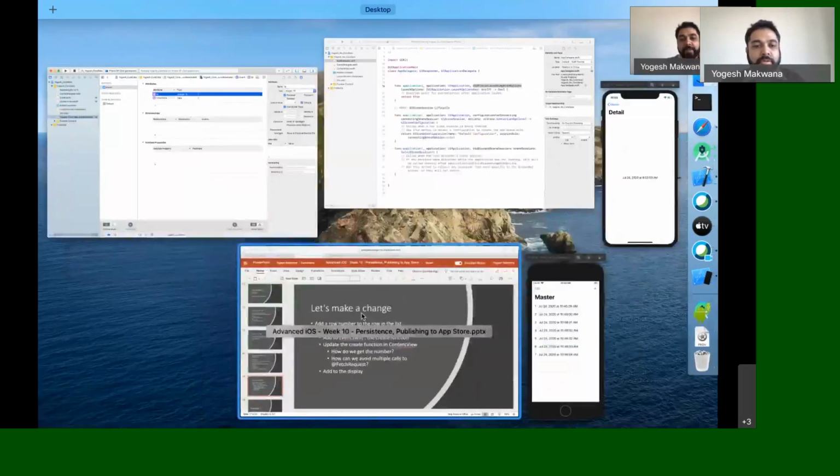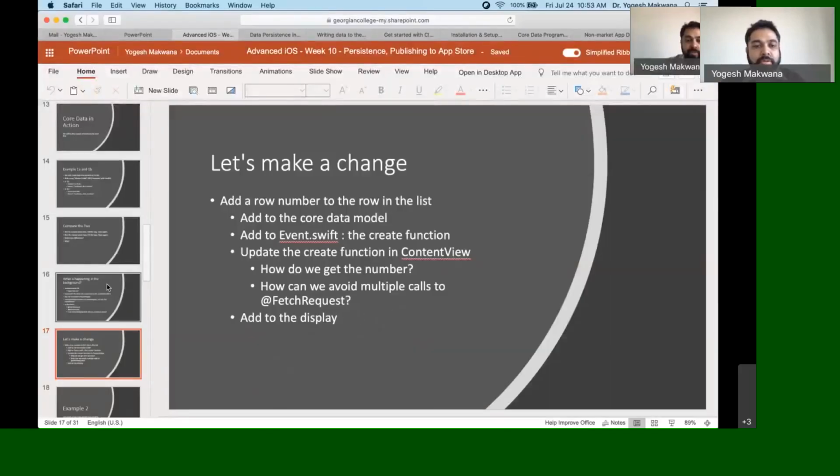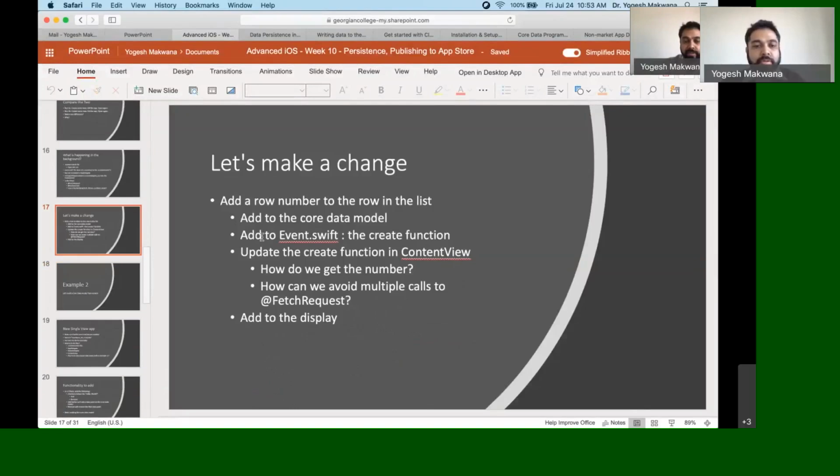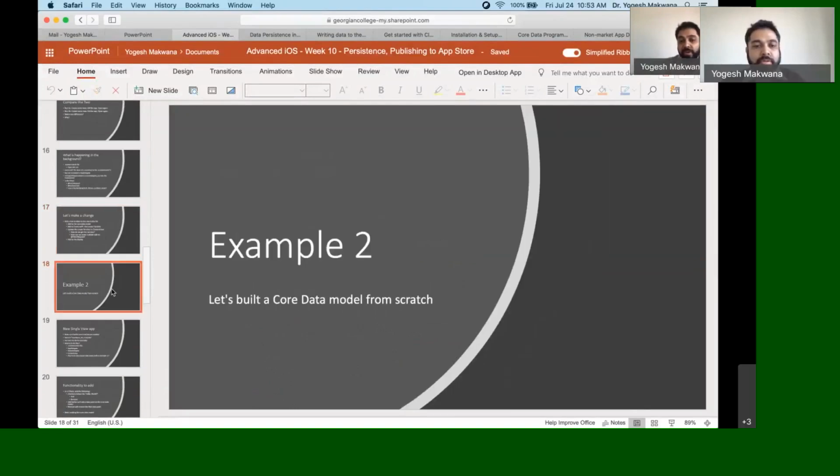Okay. So we've got up to this point where we have done this. Now we will build a core data model from scratch. So this one is like going into the deeper end of the pool now. We started with a core data model given to us and we added functionality to it. And that gave us an understanding of how the whole thing works. Now we will build our own.